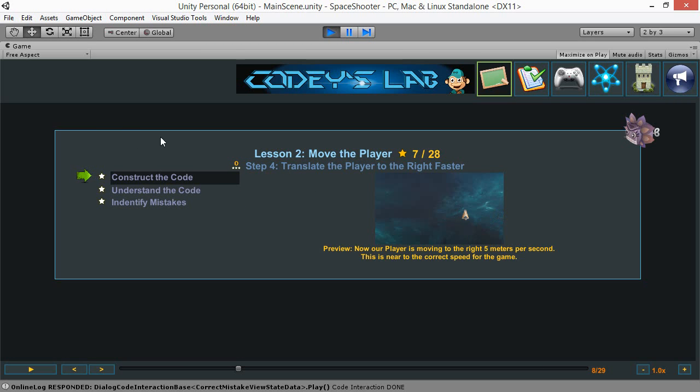Okay, so you get the picture of how we are moving through the lesson, each step at a time, and it's going to be adding just one component at a time to the code, and it will guide you through how to correctly insert the code.